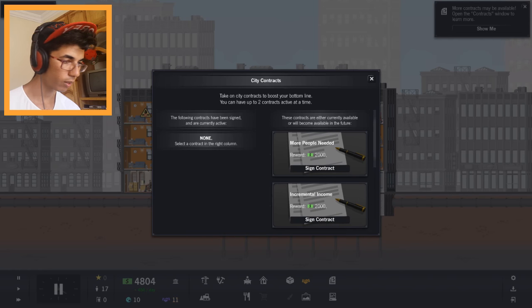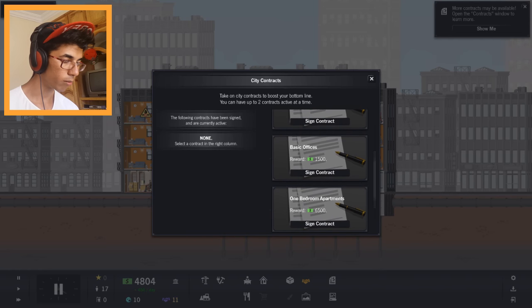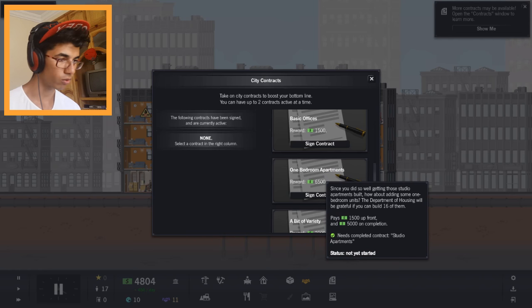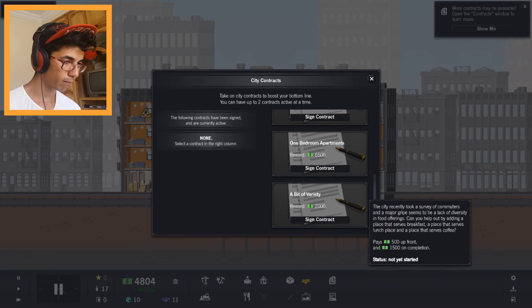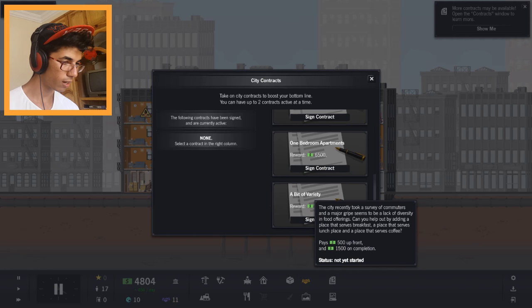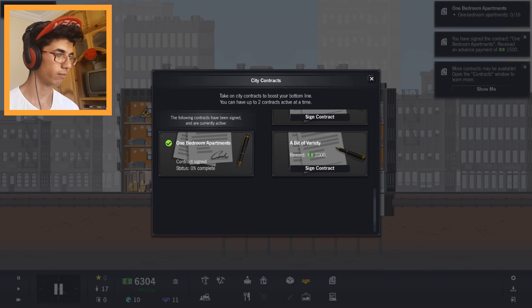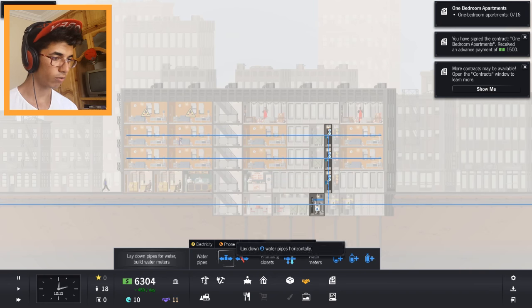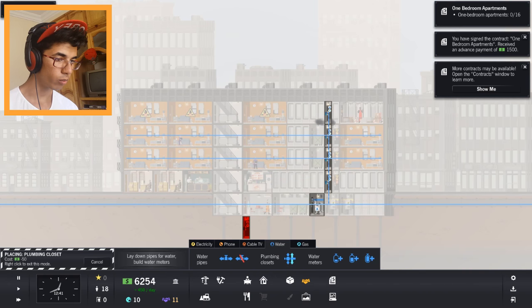Okay, more people needed. We have 17. Commander Lincoln, basic offices, one bedroom apartment. Since you did so well getting those studio apartments built, how about adding some one bedroom units? The Department of Housing will be grateful if you can build 16 of them. Okay, why the fuck do I keep changing my voice reading those shitty contracts? A bit of variety, city. And the major gripe seems to be a lack of diversity in food offering. Let's sign this contract. We have a residential building. That's what I'm going for. And that's what I would do.